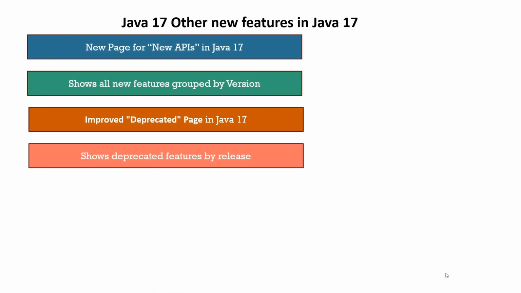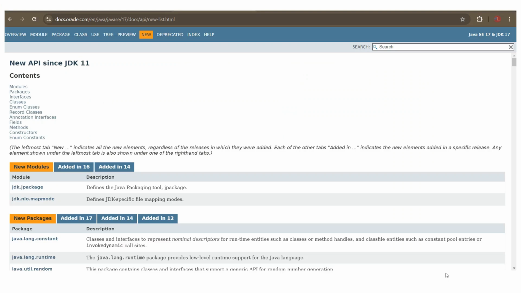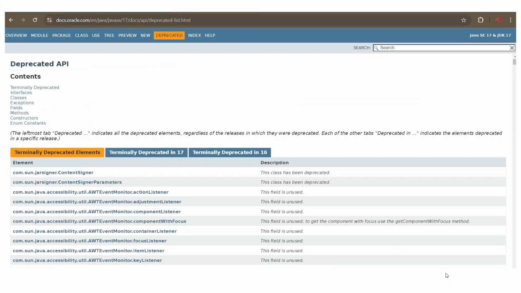Next, we got a new page for new API and an improved deprecated page. This is the example of the new page. It shows all new features grouped by version. This is the example of the deprecated page, which is updated now, and we can see deprecated features by their releases.